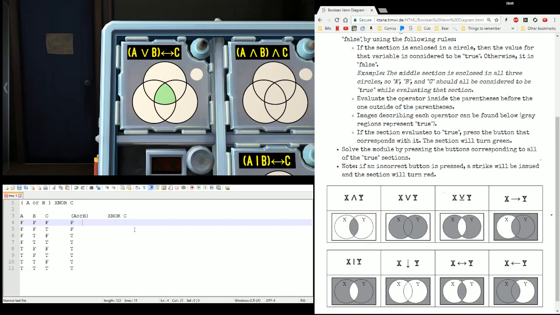Now we're going to XNOR it with C. An XNOR, and this is the bidirectional one here, I can explain it as true when both or neither conditions are true. Or if you want to see it here, it's true if they're both true, and it's true if they're both false. So I'm looking for them essentially to have the same value. Both true, both false.